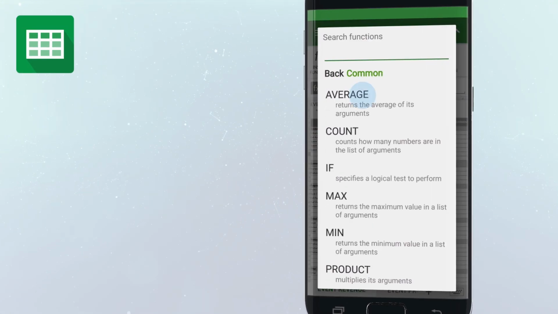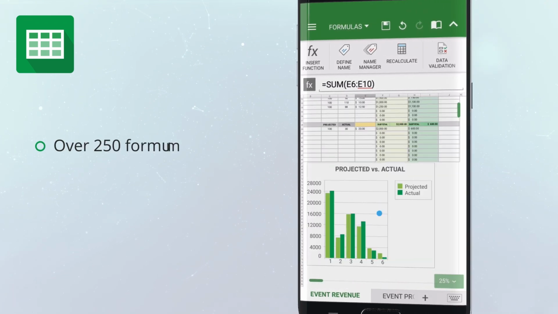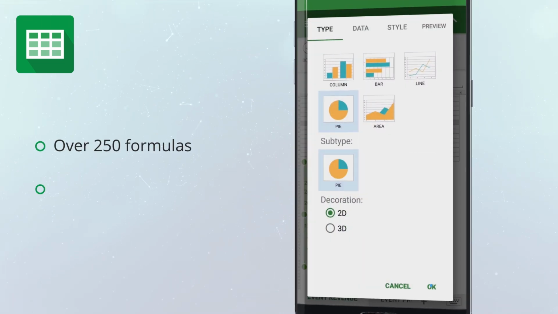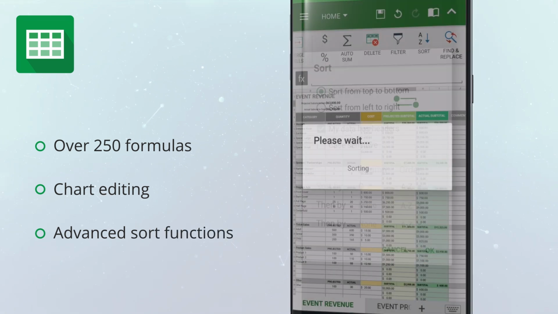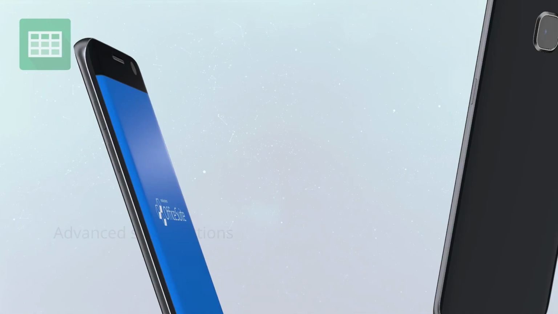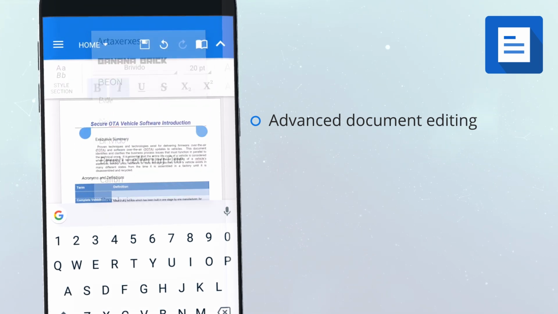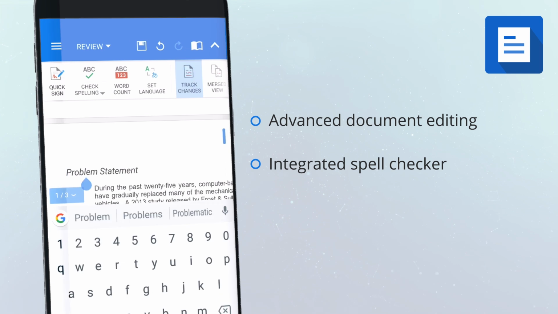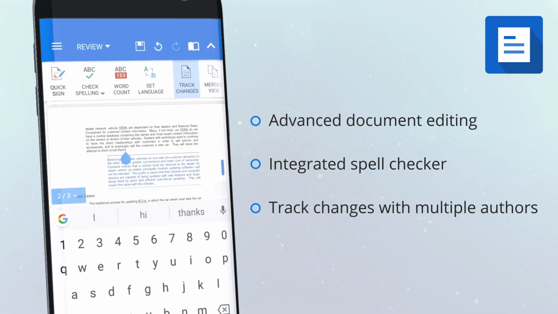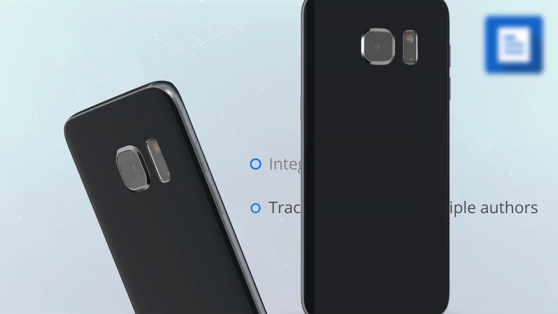OfficeSuite lets you easily perform powerful changes on the fly. Use over 250 formulas, create and edit charts, and easily sort your data to manage complex reports. It offers more advanced editing and collaboration features than any other Office app, including an integrated spell checker, predictive keyboard and track changes feature with multiple author support.